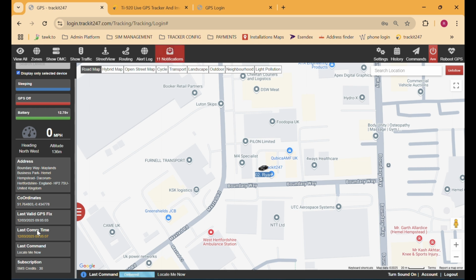If you find that the last comms time is a day or several days in the past, then that indicates that there's an issue here. So if you ever log into your tracker and you're looking at a position on the map that is not quite up to date, or your vehicle is in one place but the map is showing a different place, then always check out these two dates here. Because if the tracker is not up to date, the voltage being displayed up here might give you a clue as to why the tracker hasn't checked in recently.